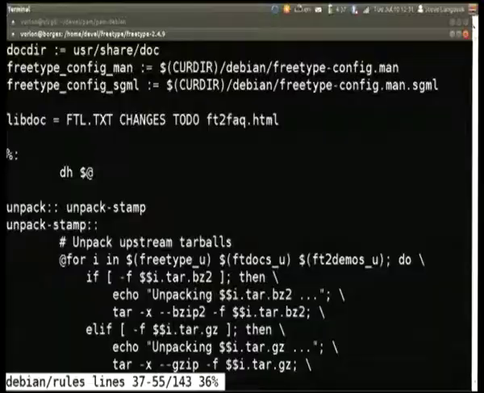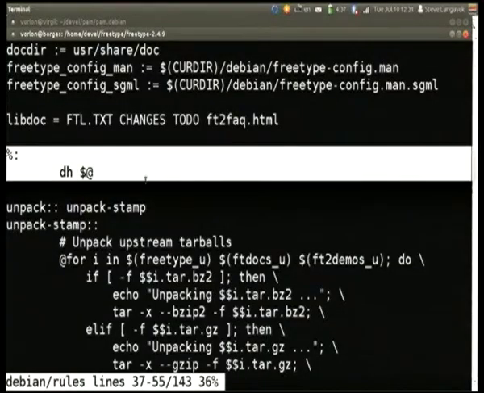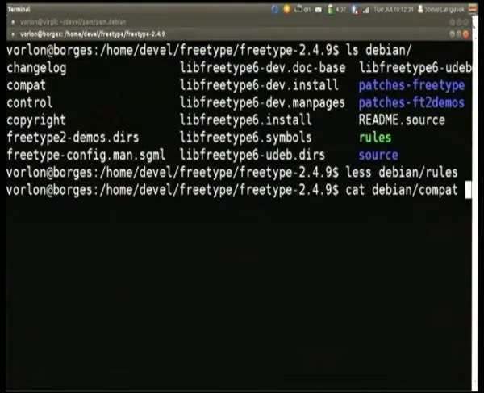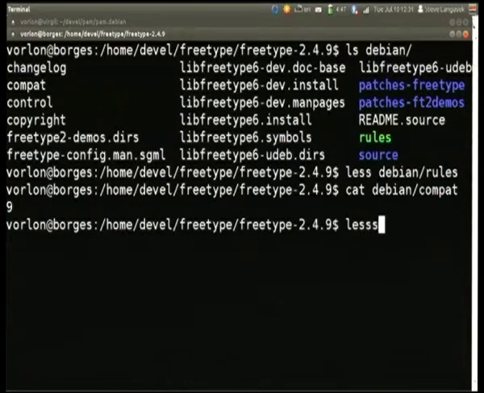So the general bits are really just this right here. Because we're using Debian compat level 9, that pretty much takes care of itself.